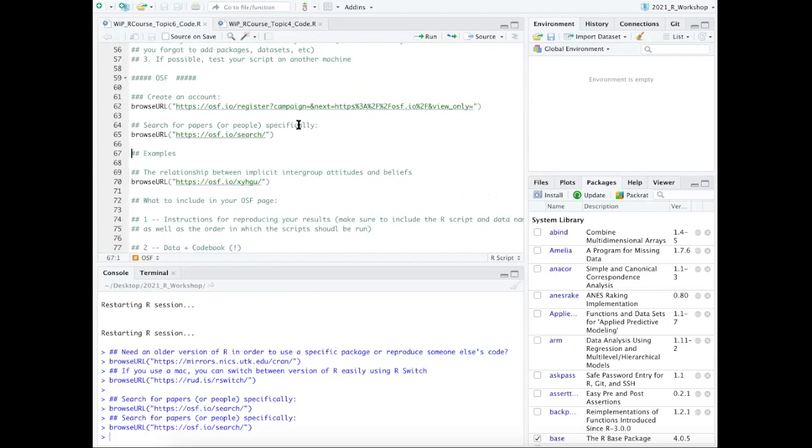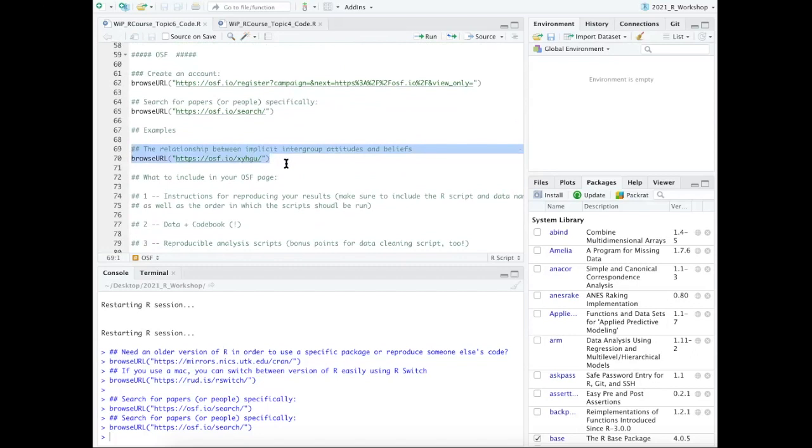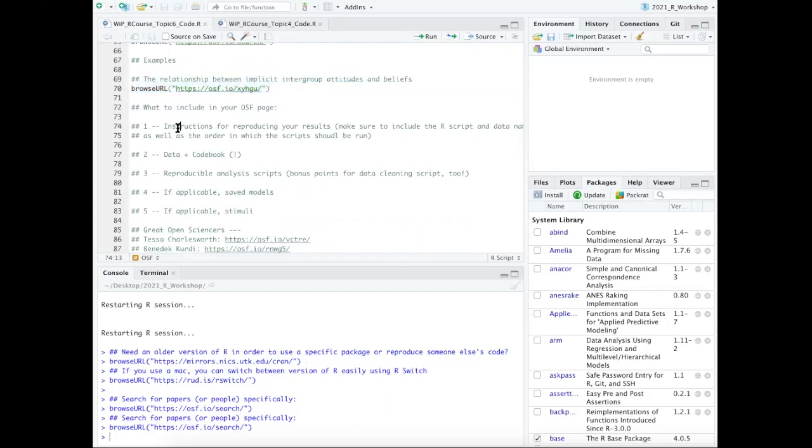What should be included? I've included one example here of an OSF I like from one of my former lab mates, Benedict Curdy, but I've also included here some specific things that you should include in your OSF. The first is just instructions for reproducing your results. So this can be a Word document, it can be a text file, but it's something that tells your audience how to reproduce your results.